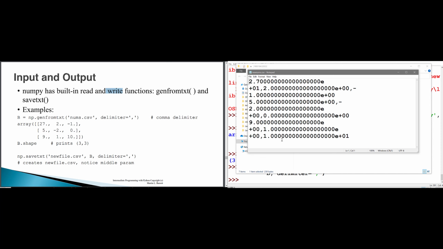Okay, because by default, when I use genfromtxt to get in integers, they actually get treated as floats, and when I use savetxt, they get stored as floats.